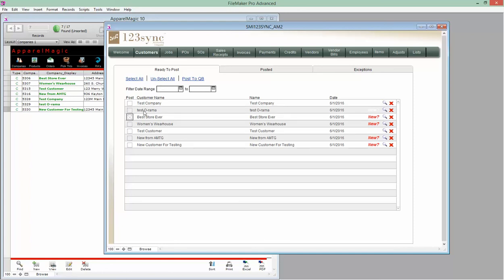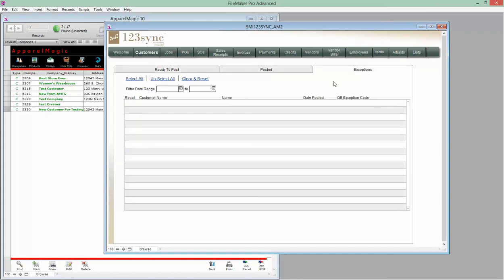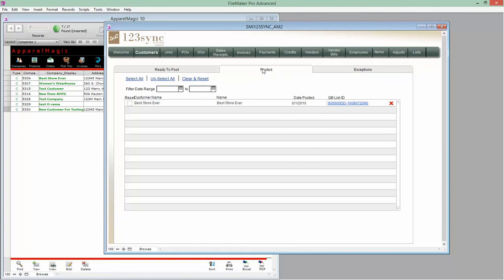We're going to just say we're going to post Best Store Ever. It should be a new account in QuickBooks. So we're going to select that and tell it to post to QuickBooks. And if there was an exception, a problem with it posting, there would be a red exception on top of here, and the exception would be listed. There isn't one. If we go into posted, we see Best Store Ever posted.